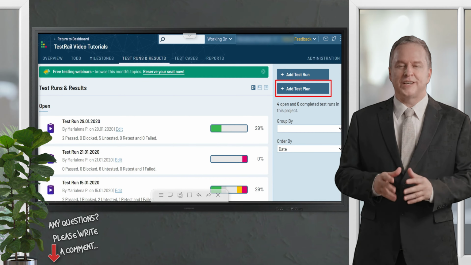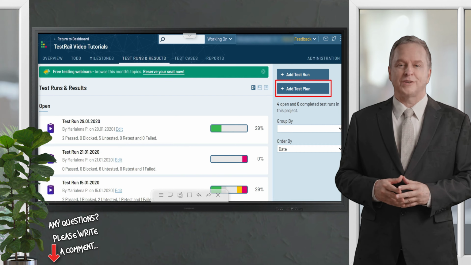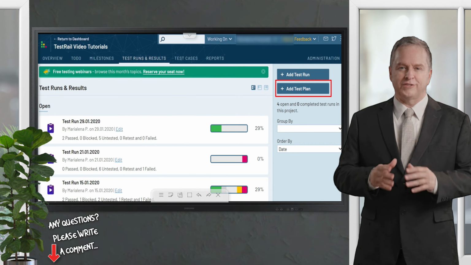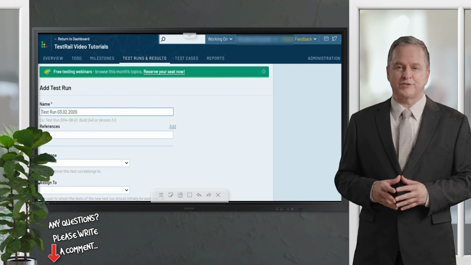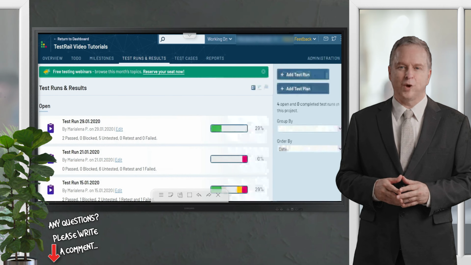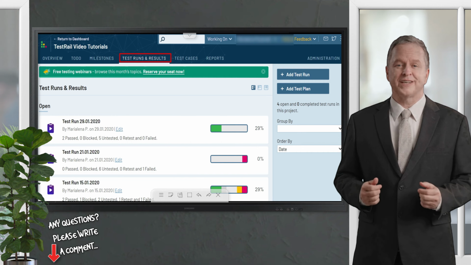Test plans are basically collections of test runs and make it easier for you to create multiple runs at once, which can be very useful for teams using multiple test suites or particularly large projects with thousands of cases. They can also be used to create multiple runs to test your software against different configurations or environments. If you are not familiar with test runs, we recommend watching the third video in our series, Test Runs and Results, before watching this video.